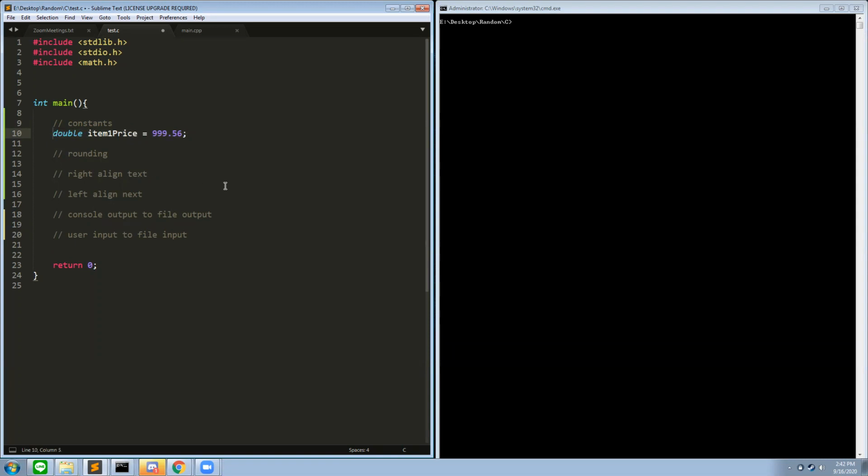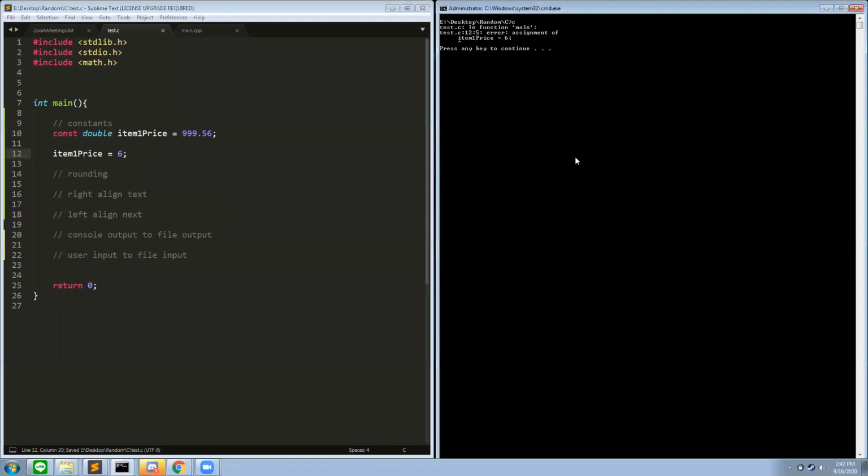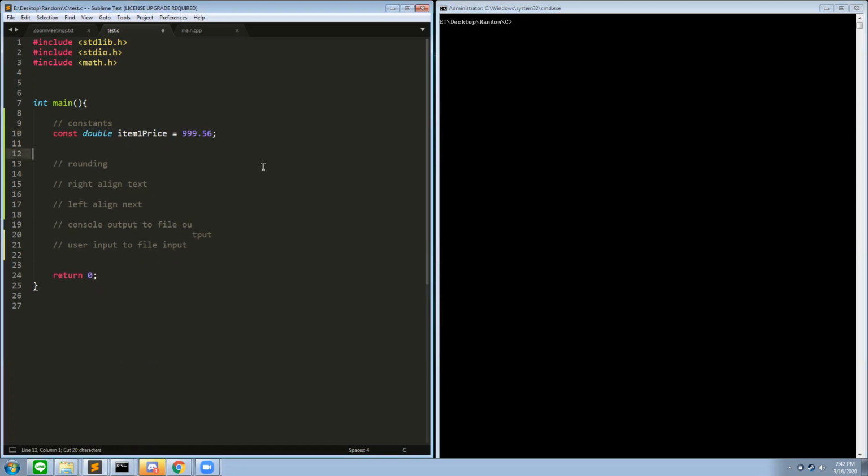To specify that it's a constant, I can put the const keyword out front, and that just makes this variable a read-only variable. So if I try to do this and then try to compile it, we see I have an error, assignment of read-only variable, and that's because of this const keyword. See, if I remove that, it compiles just fine.